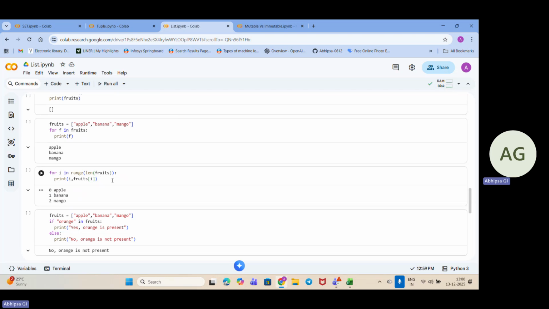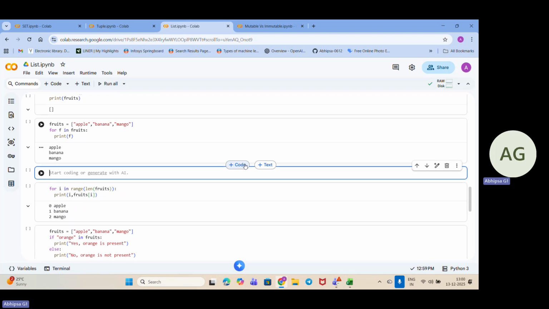Now I also want to print the index. So I'll be using range: for i in range, and the length of fruits I want to take. If I want to know the length of the fruits list, let's suppose I want to see it, I'll be doing print(len(fruits)).